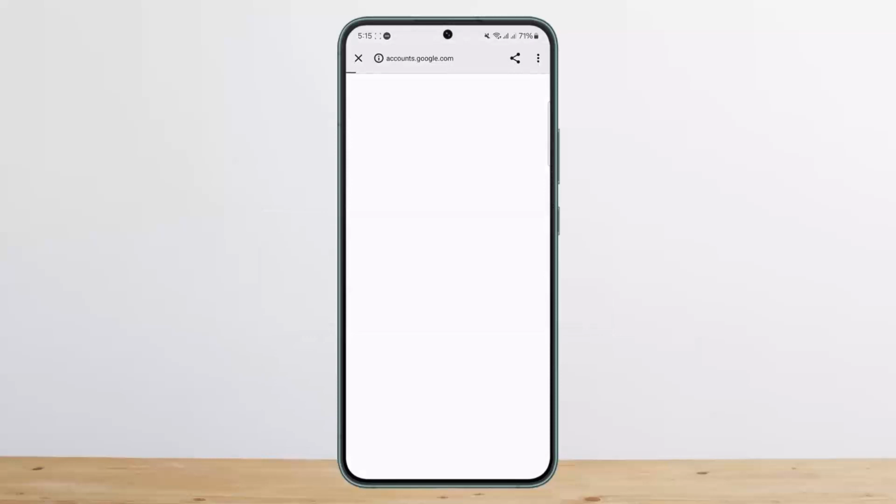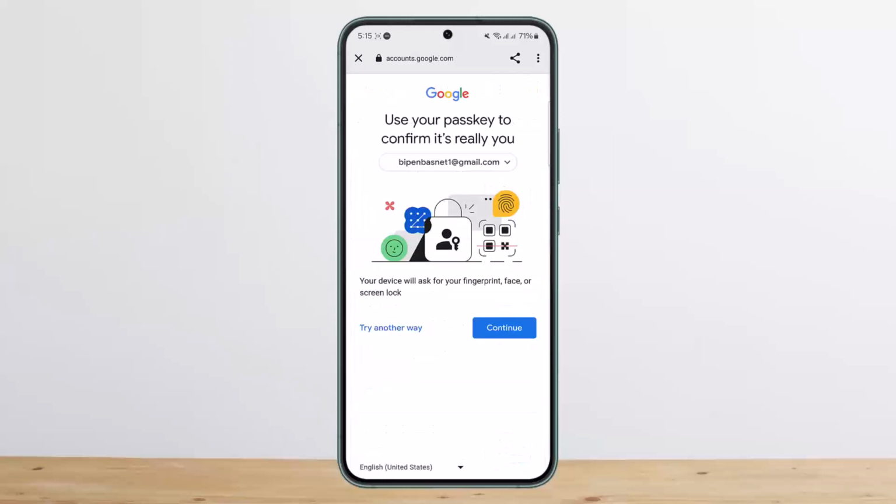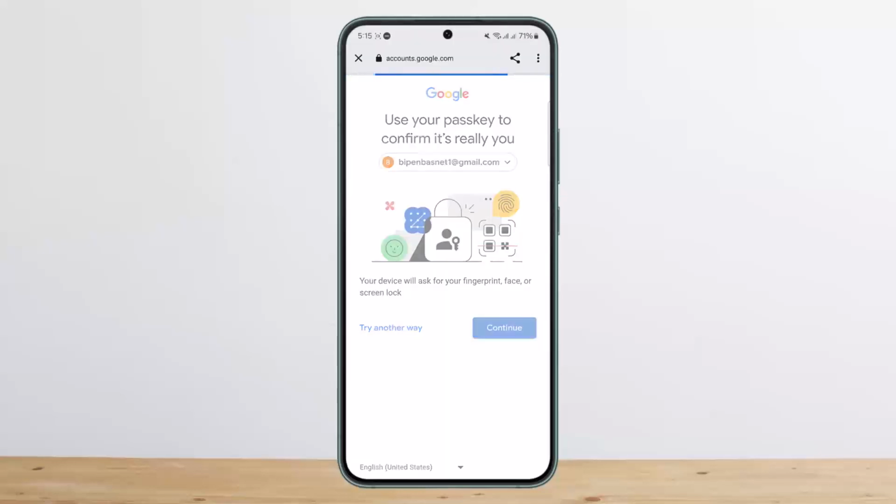It'll ask you to continue and enter your passcode here. You should go through the verification process. Now simply tap on delete a Google service here. Delete a Google service, because your Gmail account is associated with this particular Google account, right? So tap on continue and then go through the passcode option here. And now you should be able to delete your Gmail account.